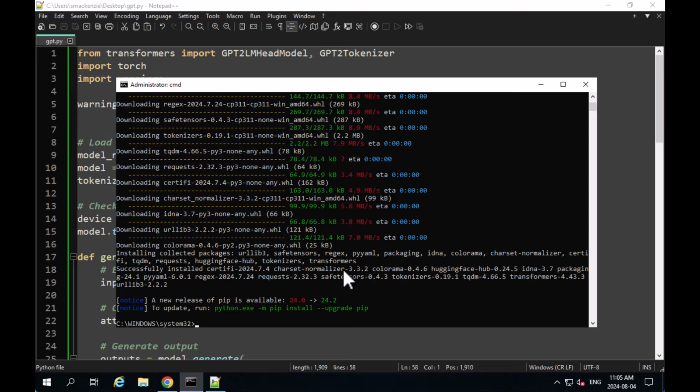It does include the check for CUDA, so it's going to check whether you have a graphics card or not. And so if you don't have it, it'll run on CPU, which is really slow. If you have a graphics card and CUDA installed, it will run it on the graphics card, which is much faster.